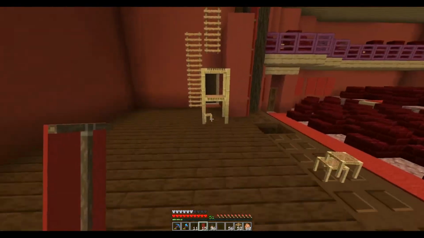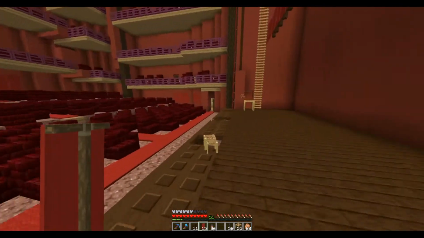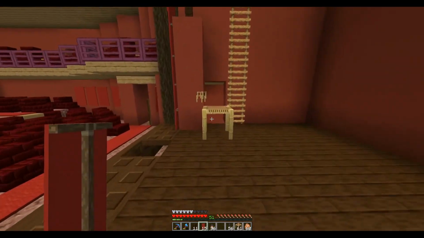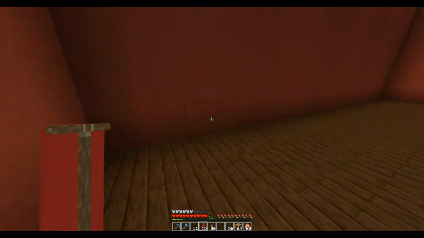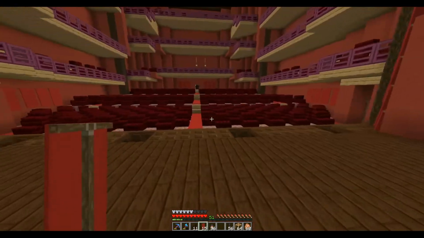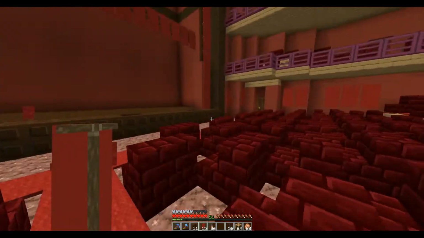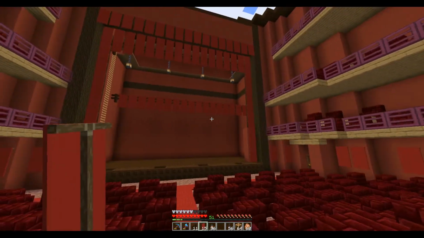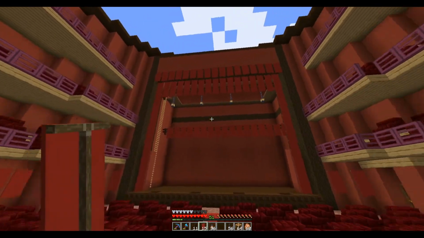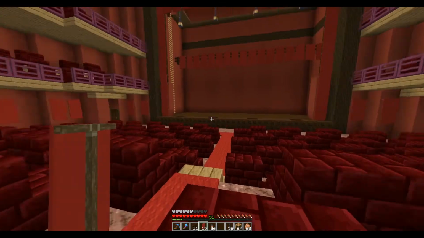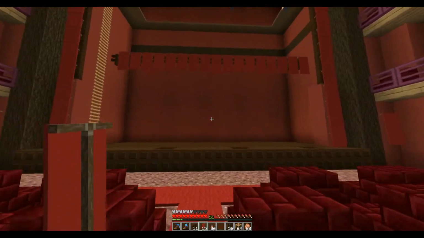Let's gather up all the scaffolding. Okay, yeah, I think that'll look good. Let's go take a look. Oh yeah, that looks much more like a stage. Very nice.